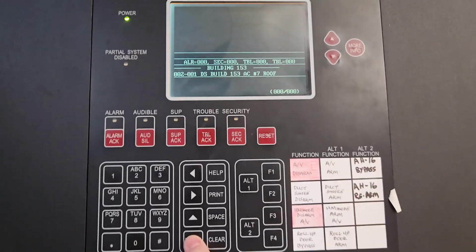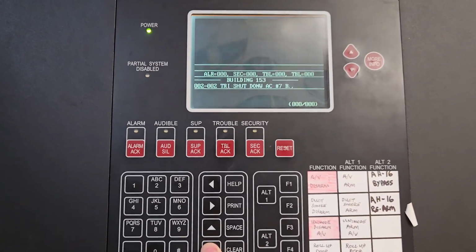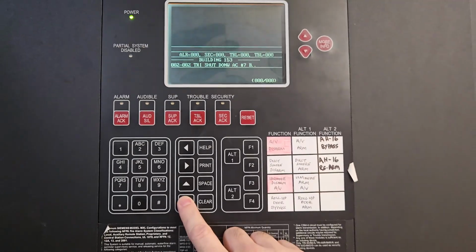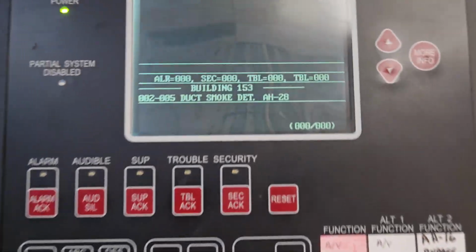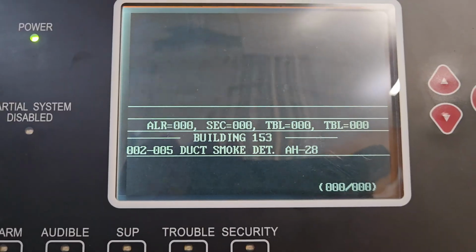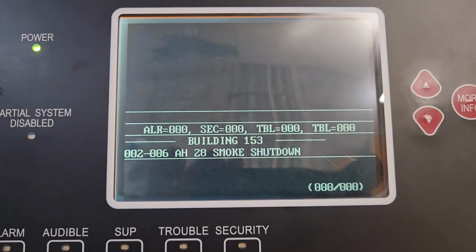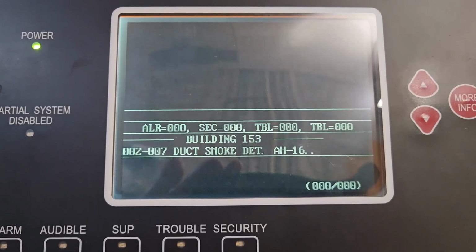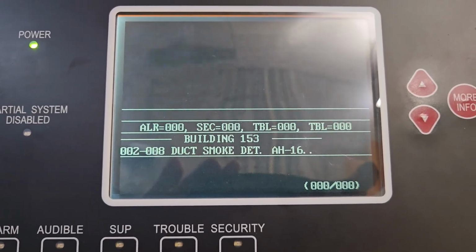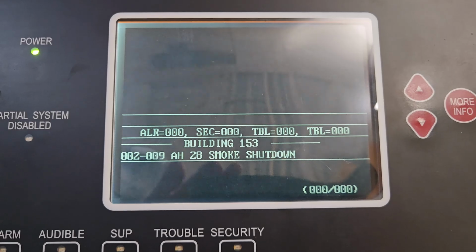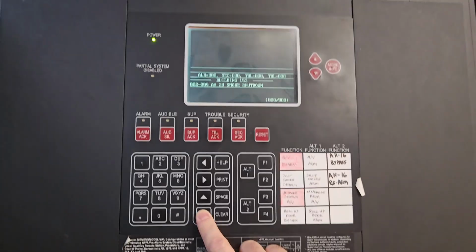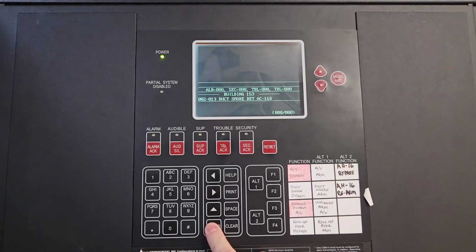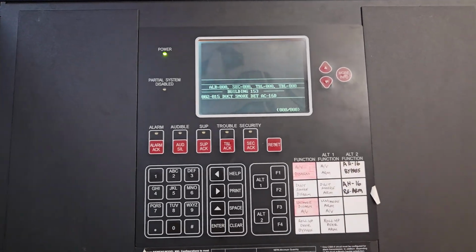So if I hit enter right here, again, I'm going to start scrolling through. So now I'm on 002, try shutdown, try module shutdown, device 5, duct smoke detector, device 6, smoke detector, 7, duct smoke, 8, duct smoke, 9, smoke detector. Like I said, I can just keep hitting the enter button and just scrolling through the device by device in order of the numbers.